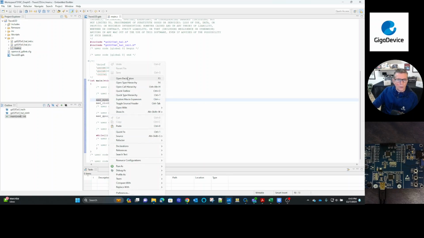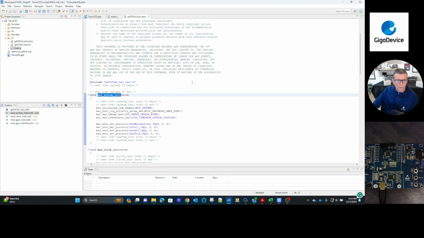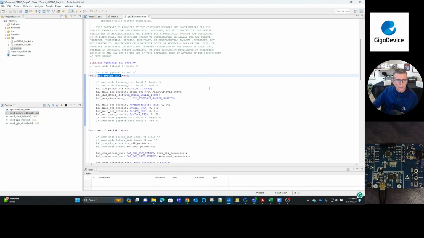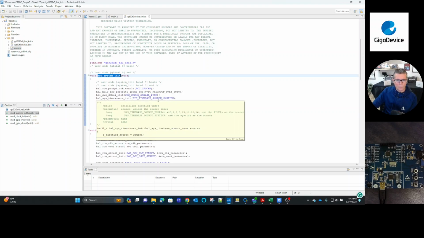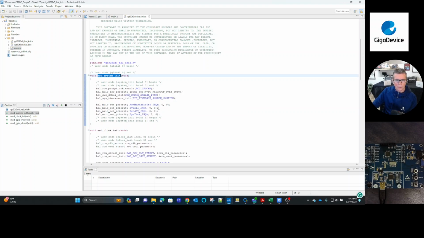So when I open this declaration, it's going to go into the system and then initialization code. So this is where we've enabled the peripheral clock, and where the time-based source is coming from, the SysTick, if you recall, in the clock configuration tool. And then there are 4 interrupts for the non-maskable vector interrupt controller.